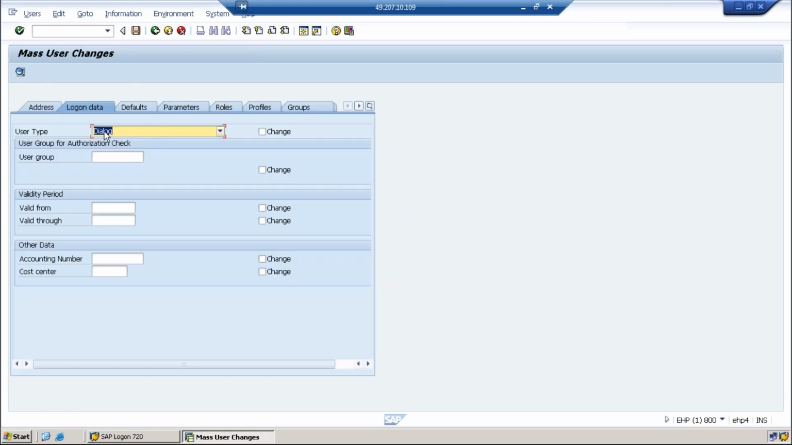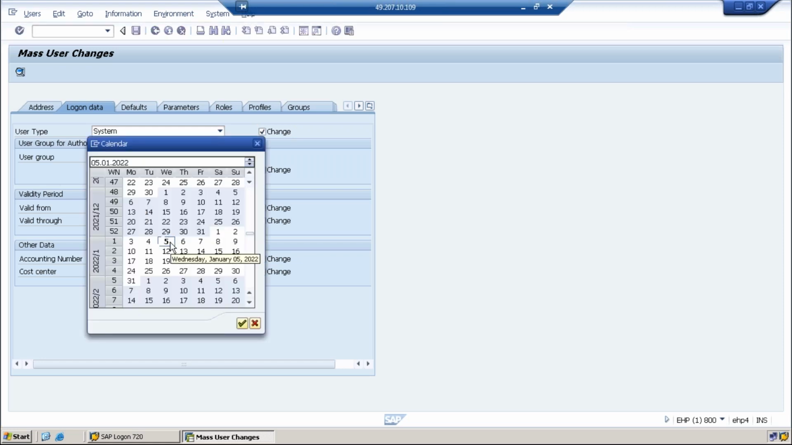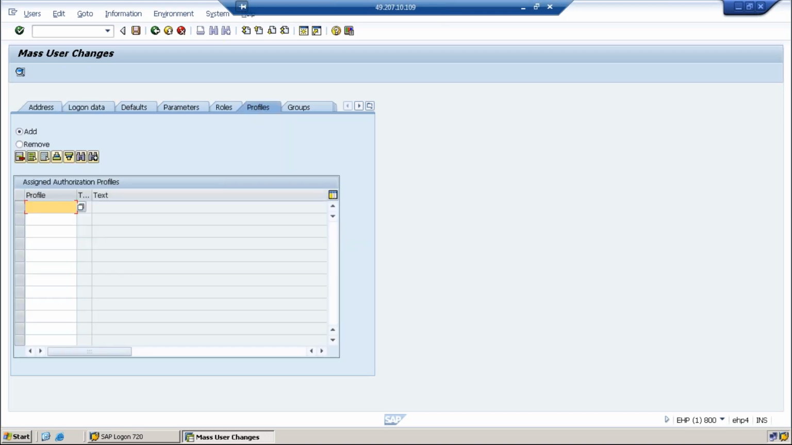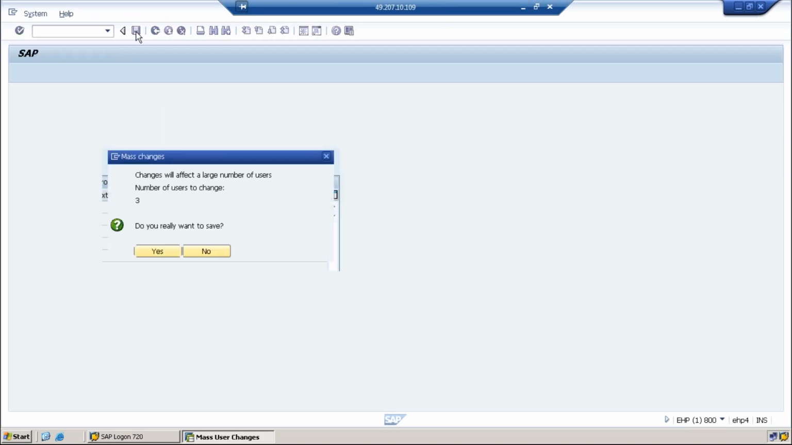I'll go to change. My user IDs are of type dialog. I just want to make everybody a system user. Press on change, and the validity date I just want to change to 29th now. Previously it was 15th or 16th, I don't know, but now I made it 29th. Then I go to profiles and add SAP_ALL. I put add. Now I save this.